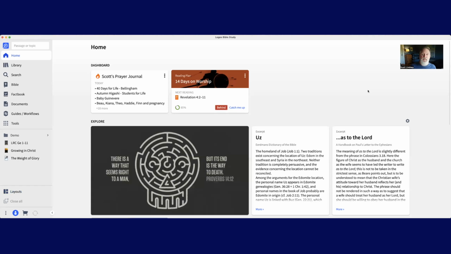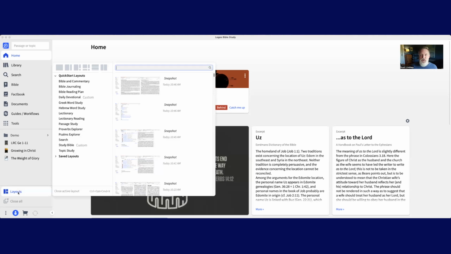So here we see Logos 10, and I want you to notice the bottom left corner of the screen, and there is the button that says layouts. Now, you'll notice two sections here. There are quick start layouts. These are the pre-arranged layouts built into Logos 10, and then saved layouts are the ones that you create, which we'll do here in a few moments. But look at the quick start layouts.